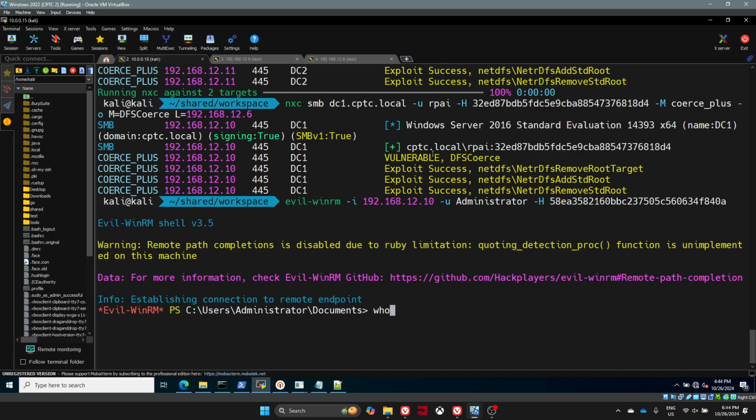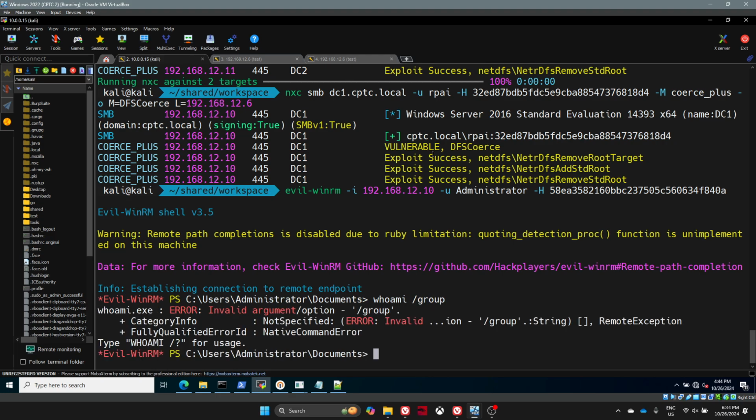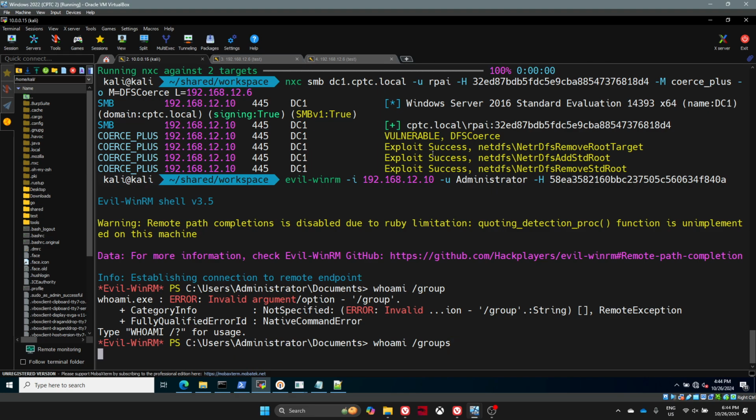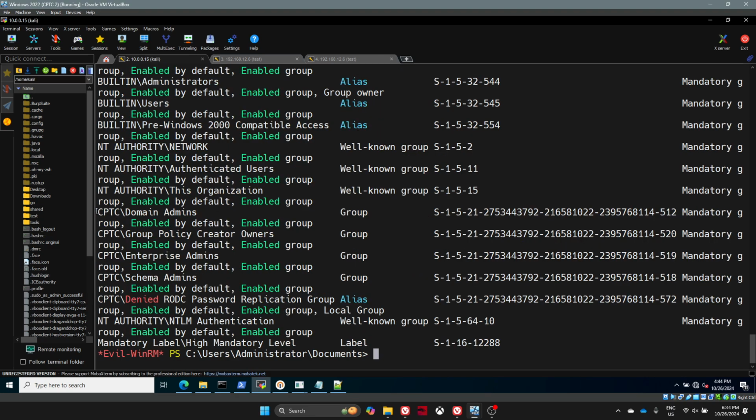So I like to do this and then say, whoami /groups. It might be group, singular. I always do group singular. I don't know why. And then you can see that we are in the domain admins group, and it's very clear here. We have a session running on a domain controller, and we're in the domain admins group. We can do anything, right?